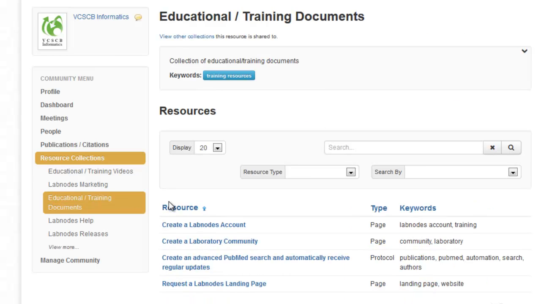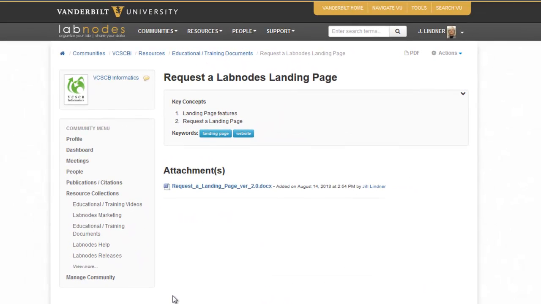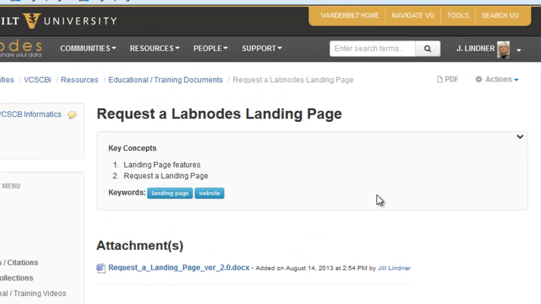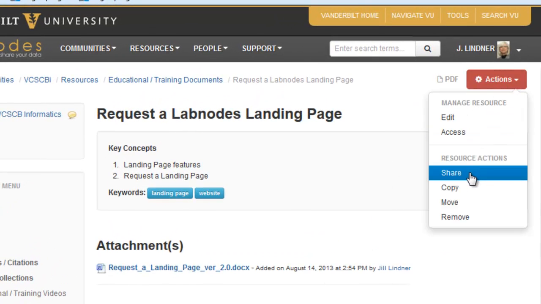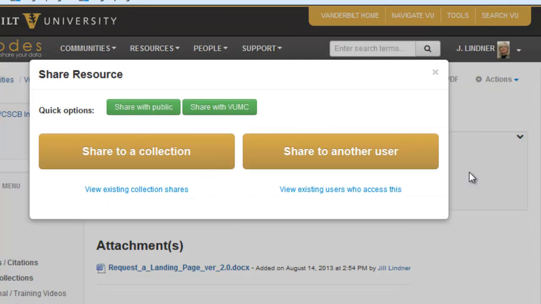The resource I'm sharing is Request a Labnodes landing page. Click on the resource. Next, click on the Actions button and select Share from the drop-down menu. A pop-up window will appear.